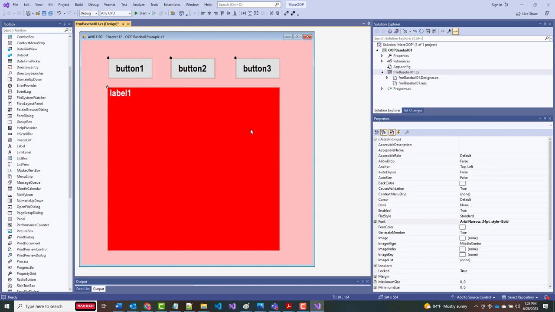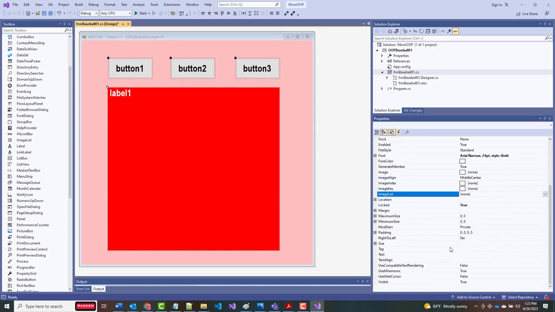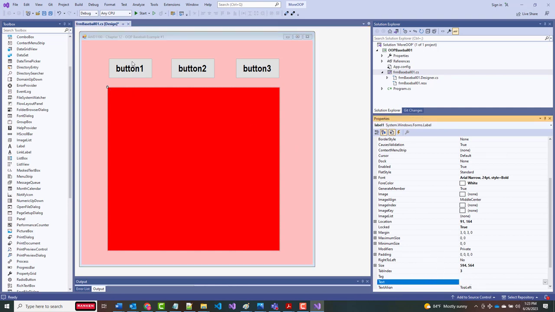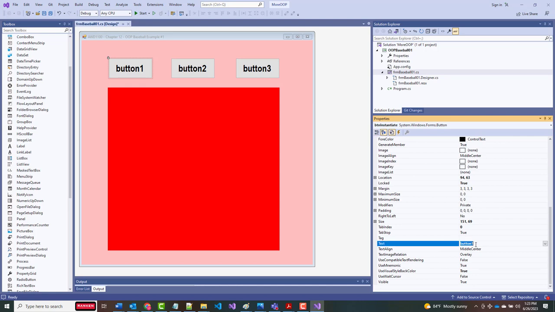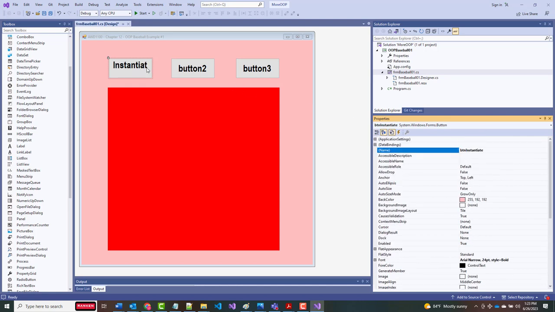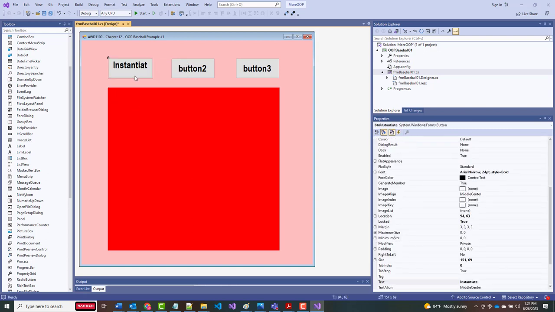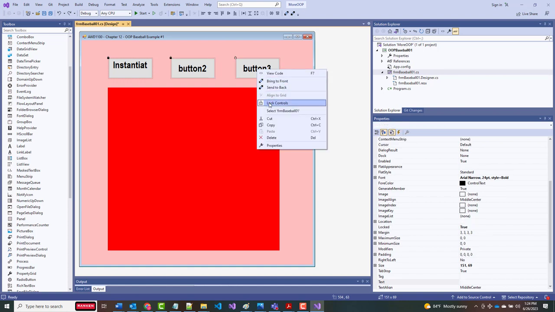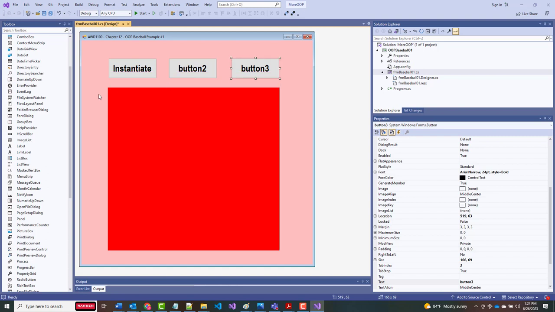All right, and I don't want there to be anything in the label right now, so I'm going to remove the text that's currently in there. Okay, this one I'm going to call BTN Instantiate, and it will have the word instantiate on it. The second one will be, oops, I guess it had to be a little wider, didn't it? Okay, I think that'll work. Good enough, I guess.